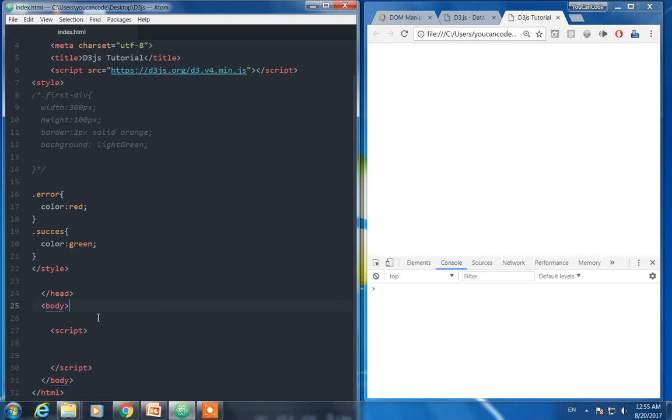So this tutorial is going to be mainly chaining of methods. So how are we going to make our D3.js more readable? To make it more maintainable and readable, we use chaining.